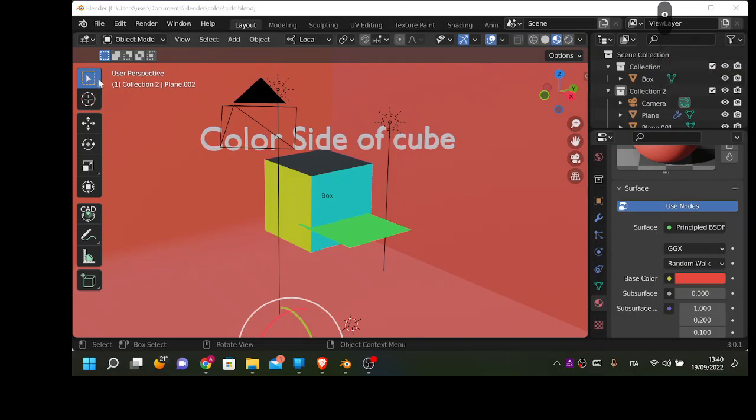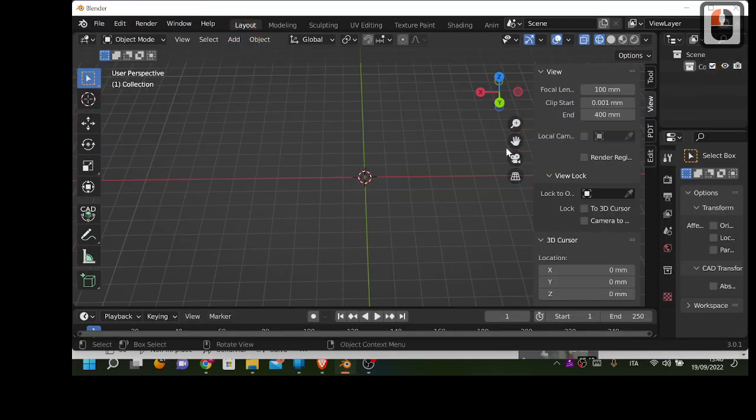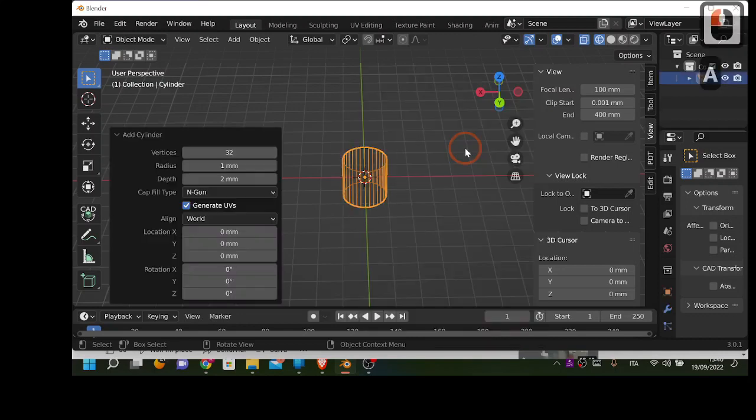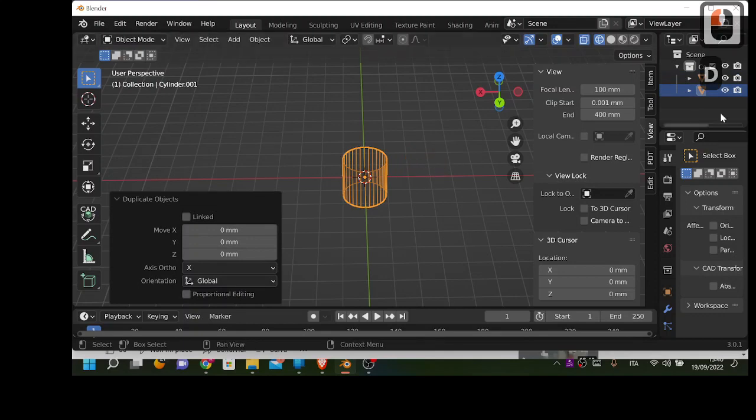So friends, let's see how to make a winding line around a cylinder. For that, first I have to add a cylinder. Then Shift D to copy it.